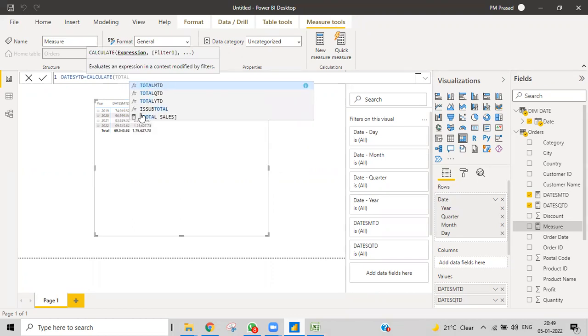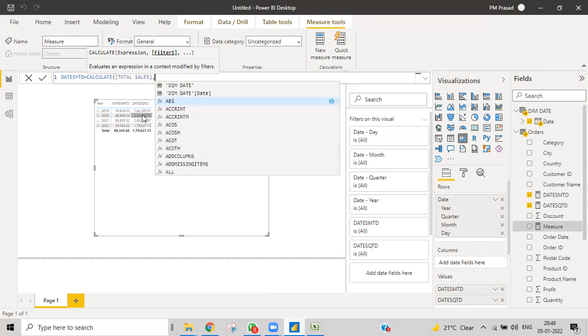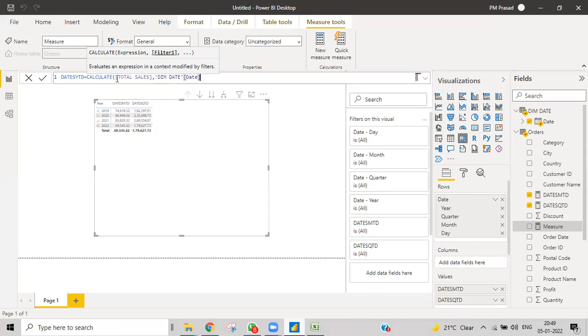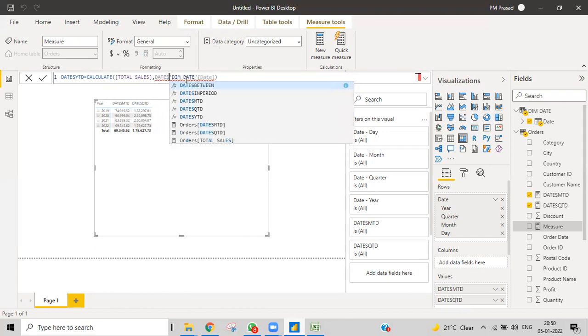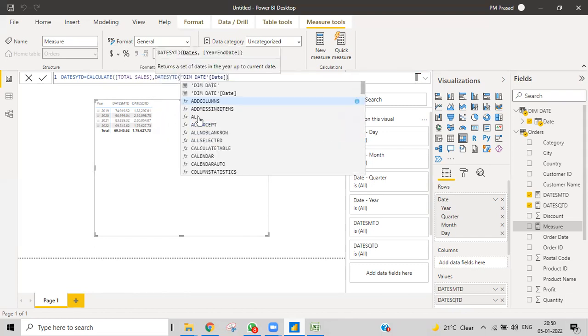It's not that every time we do total sales. Whatever the calculation, I'm just taking an example. Some people feel we can do only total sales over here, that we can't do anything else. It's not like that. I just need to give DATESYTD, that I want to keep in that particular place.